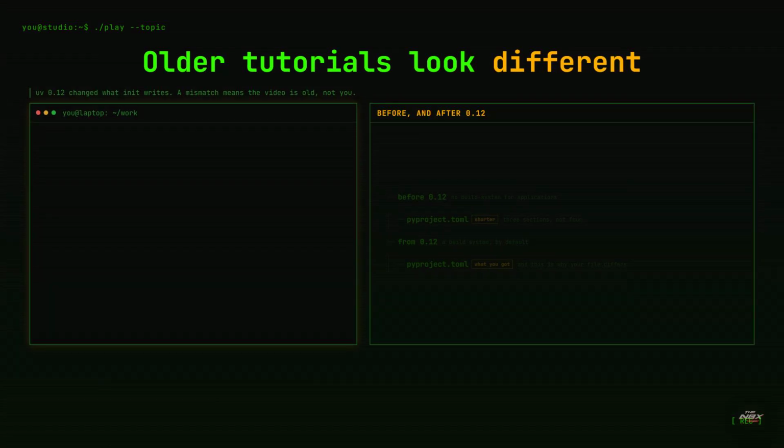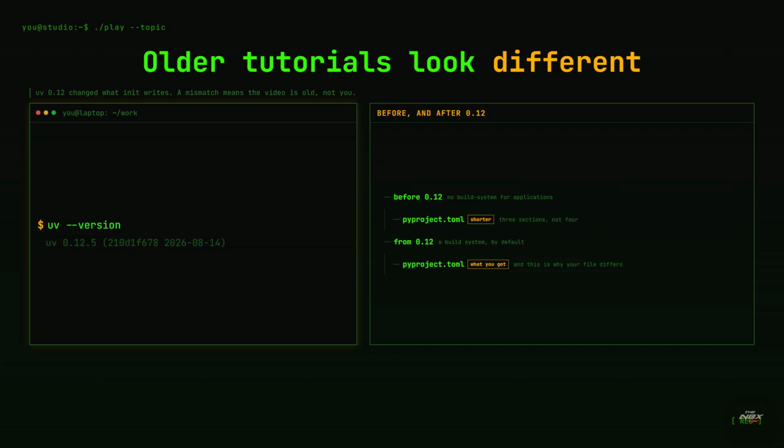The documentation says it plainly. Prior to version 0.12, UV did not define a build system for applications by default, which means a tutorial recorded last year shows a different set of files from the ones you just got. Nothing is broken, the tool moved.